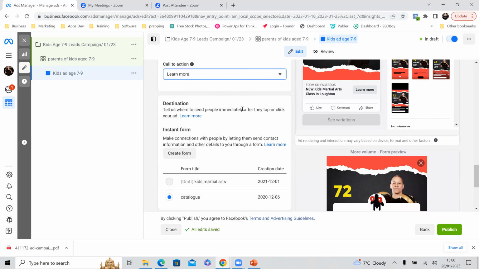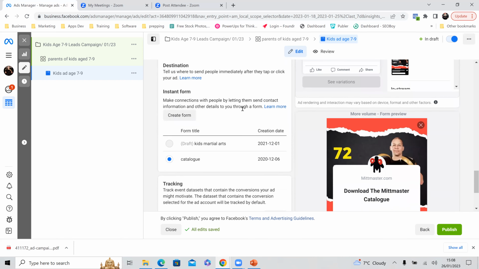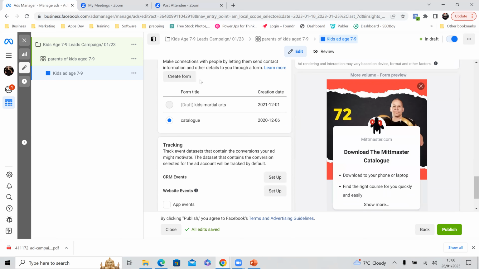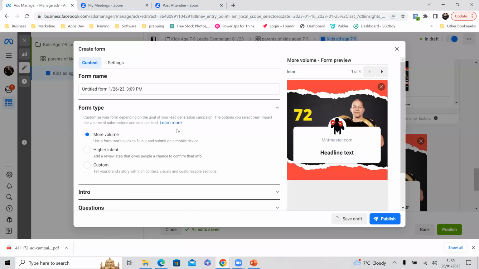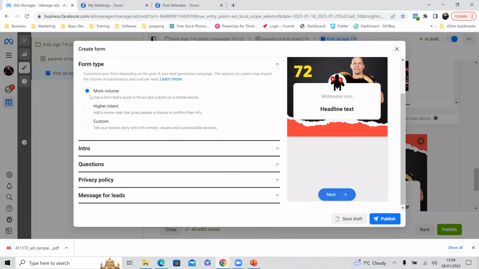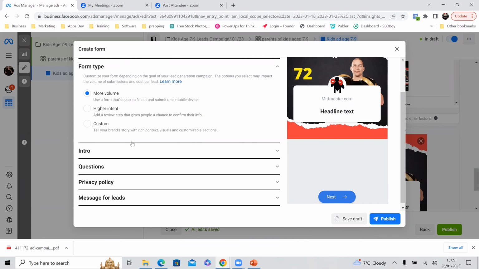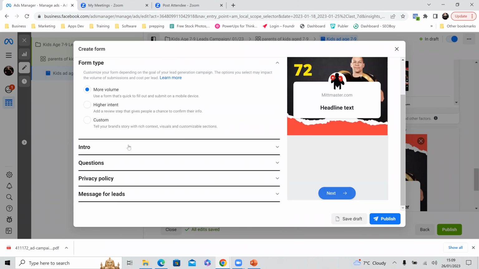And then this is going to be taken through now to what is known as an instant form, which you can see on the side here. So you would click create form. You give the form a name. You've got 3 choices: more volume or higher intent. Start with more volume.